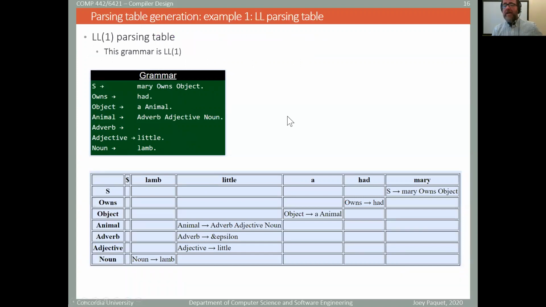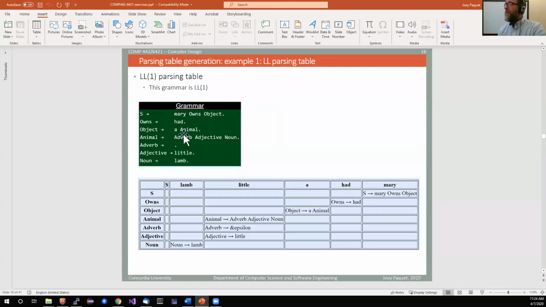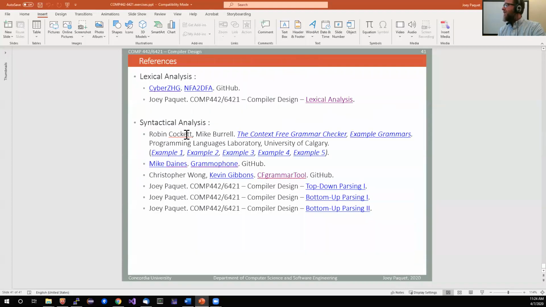If you look at the end of the slides, there's also this link. That's basically the tool I'm using, the context-free grammar checker. This is a link to the example grammars, a table with all the different kinds of grammars. Also, I found another tool, which is kind of a spin-off of this tool, called Gramophone. It's interesting because it's a GitHub repository.